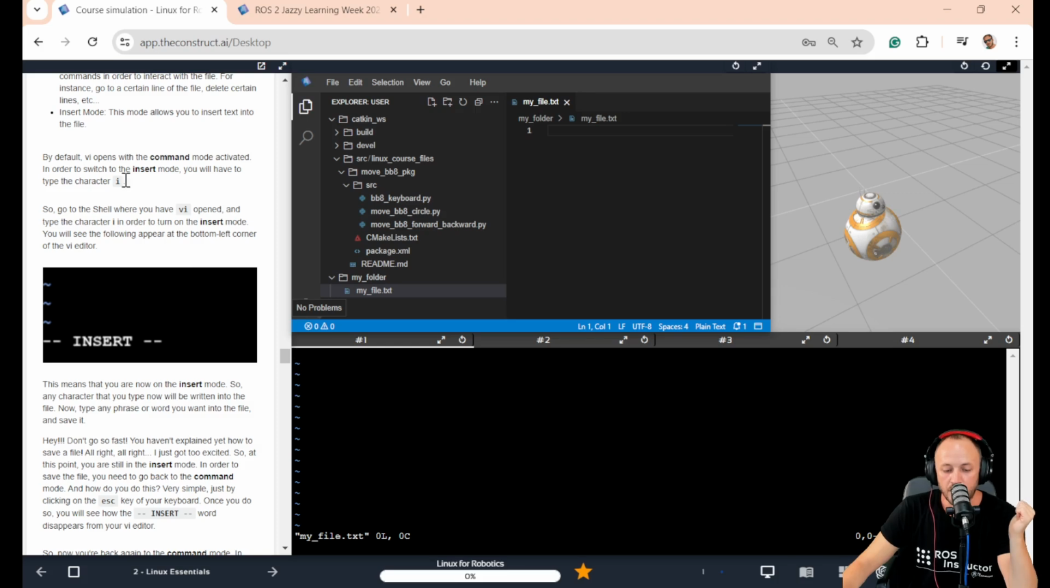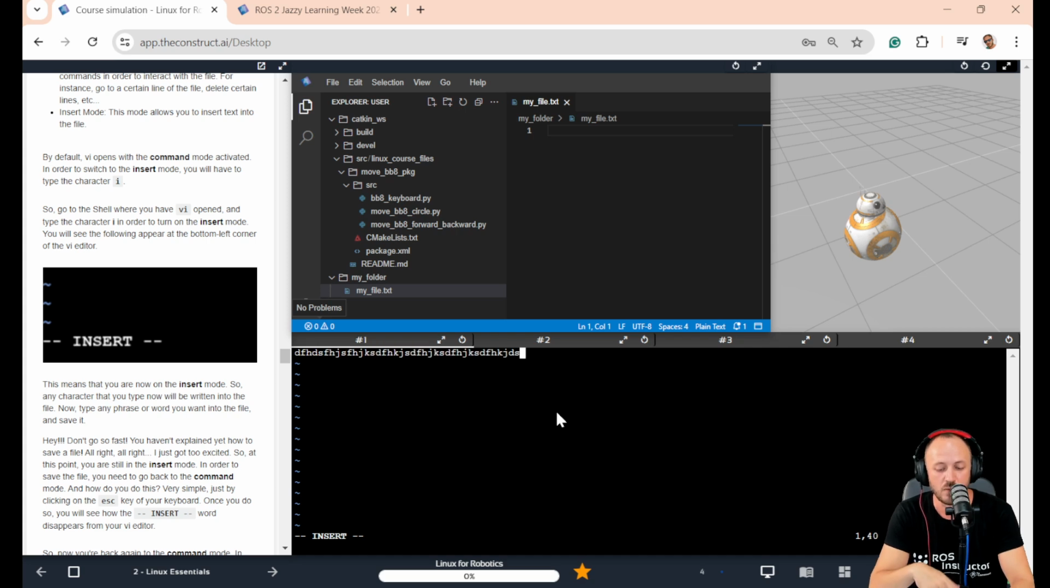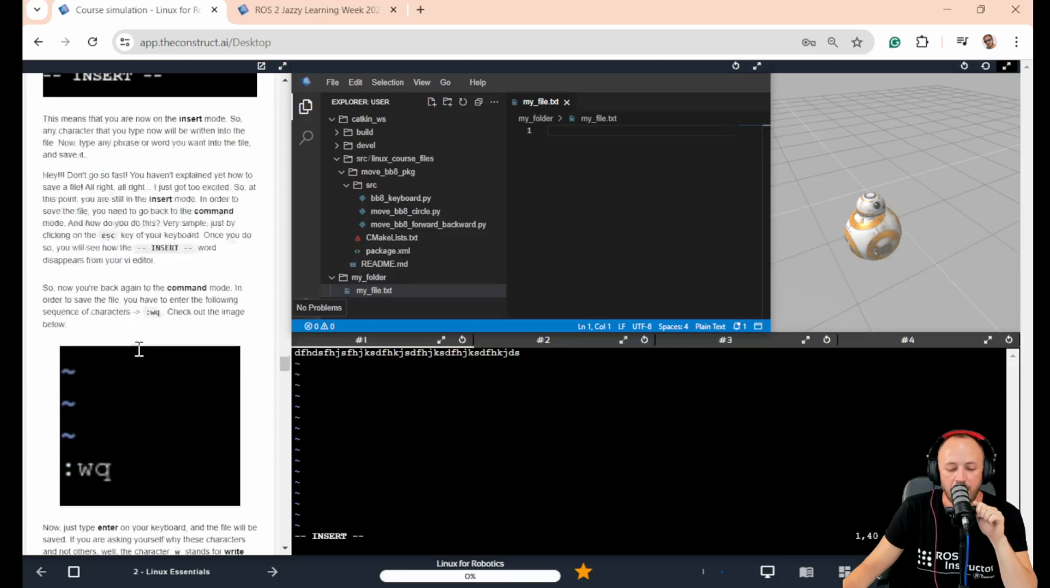So, in order to change to the insert mode, because by default now we are in the command mode, we can type the I letter here. And you are going to see how down here the mode has changed to insert. Now, at this moment, I can start writing whatever I want in my file. Okay?